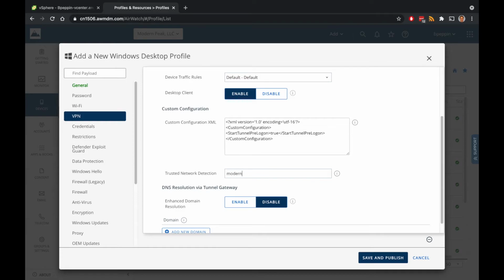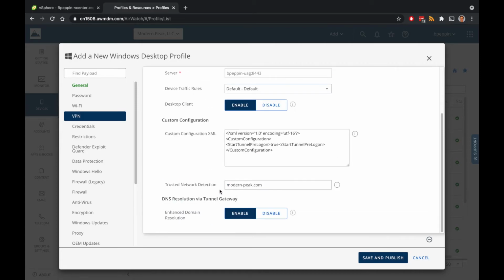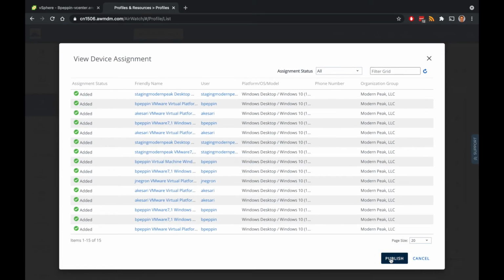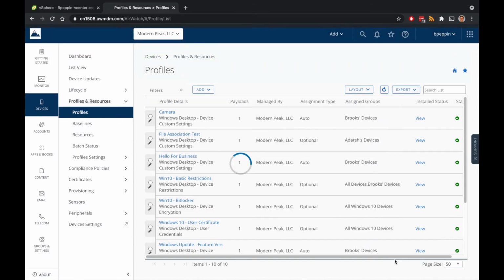And then for trusted network detection, this is for the client to detect if it's on the internal network, not off the network, but on the network. Then the VPN doesn't need to be running and tunneling that traffic. So in my case, it's just the modern-peak.com domain. And then enhanced domain resolution I have enabled. Okay, looks good. So let's go ahead and save and publish. And there we go.